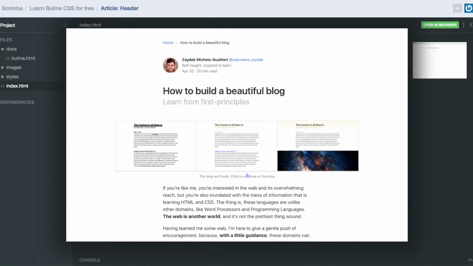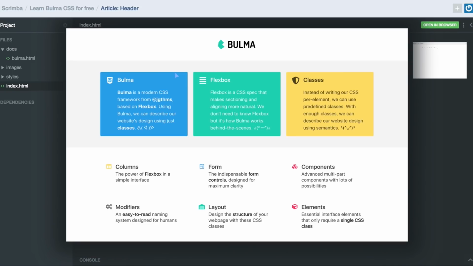Hey, welcome back. So now that we're code gods, we're ready to move on, and we're going to start with the title, the author at the top, and then we'll do the title under that. So how do we do this? Well, if you recognize a pattern here, that's good. We're going to use the media component again, because it makes it simple.